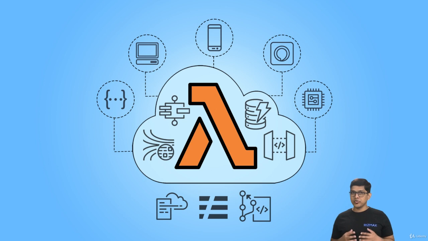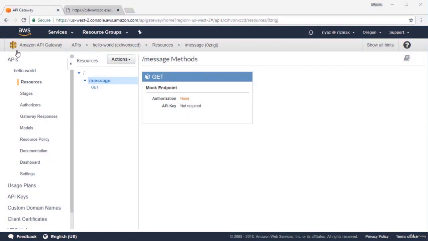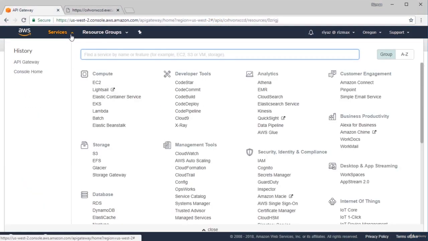In this lecture, we're going to create a serverless function or a Lambda function and hook it up with the API we created in the last lecture. This will allow us to return a dynamic message instead of simply hard coding a hello world string. So let's get started. On the AWS dashboard, from the services menu, I'm going to select Lambda from under compute and open it in a new tab.